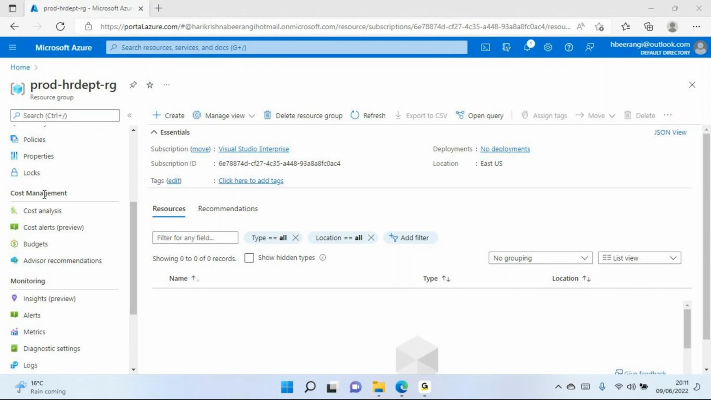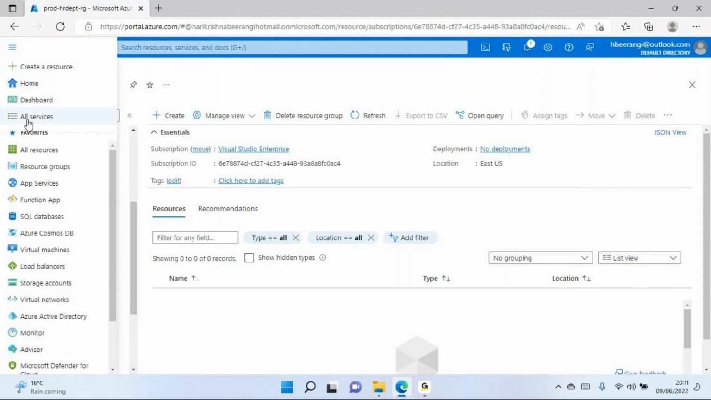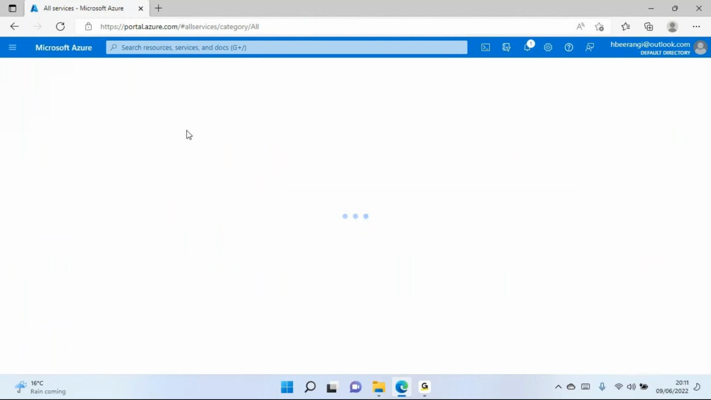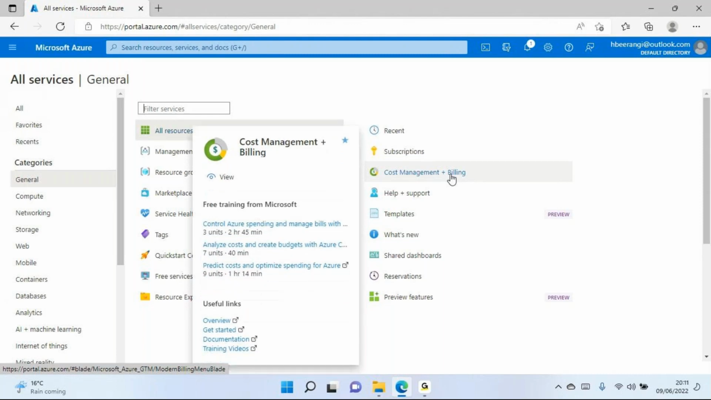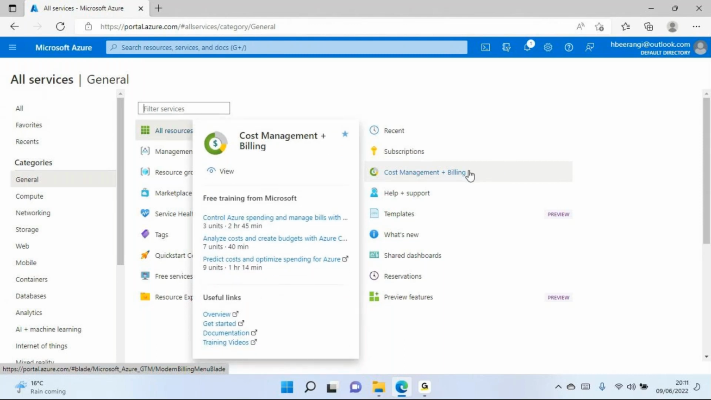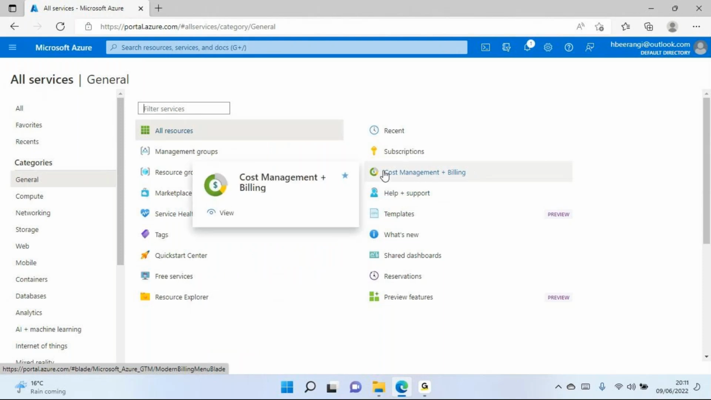And if you want to see the exact cost of each and every resource group or for the entire subscription, you have to follow these guidelines. From the resource group section, you can use this option. And for the entire subscription, you have got all services. And here, from the general category, you can see cost management and billing. Using this feature, you can see the cost that has been incurred on your subscription for all the resource groups. You can filter it using cost management and billing.